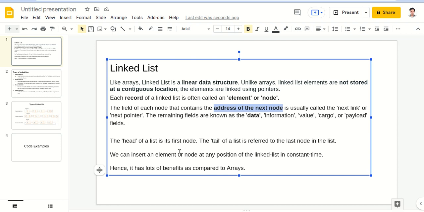Now we will define some terminologies like head and tail. Head is the first node of the list. Head is a pointer, which means you can say it's a variable. Okay, head is a variable which will store the address of the first node of the list. And tail is the variable which stores the address of the last node of the list.